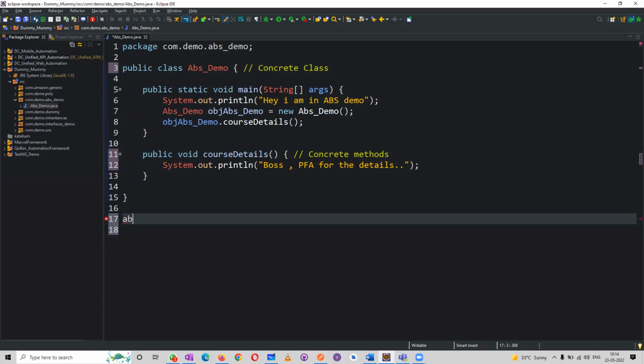So abstract class. I'll write it in this pattern so that it will be easy for you to understand. Now, another class I wanted to define over here. What class can I define? The class name is Course_structure.